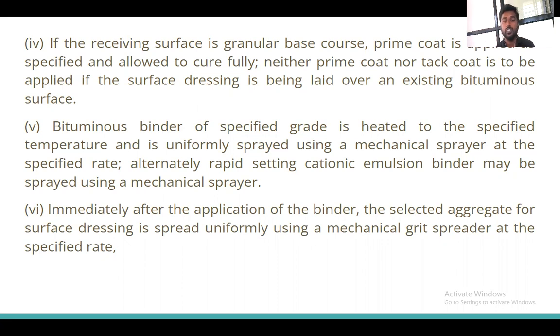The bituminous binder of the specified grade is heated to the specified temperature, because bitumen requires a very high temperature to flow. So to work with the bitumen, we need to heat it to a high temperature. Then it is sprayed uniformly using a mechanical sprayer at the specified rate. We apply the material on the surface of the base course by uniform spray using mechanical sprayers after the heating.